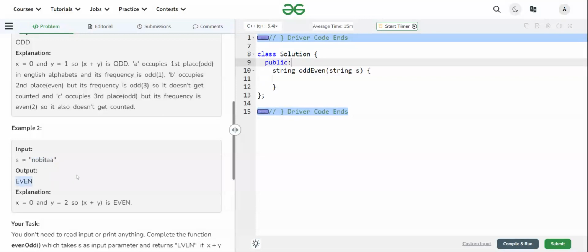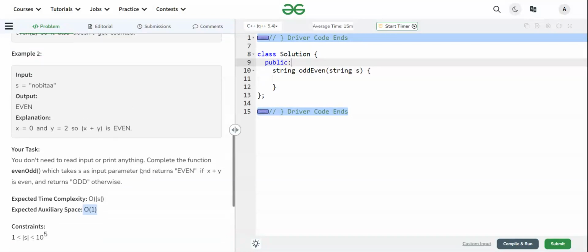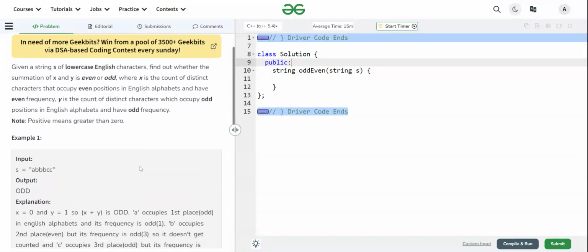We also have to check the time complexity and space complexity which is expected in this question. So expected time complexity is order of length of the string, and space complexity is constant. So let's solve this question.